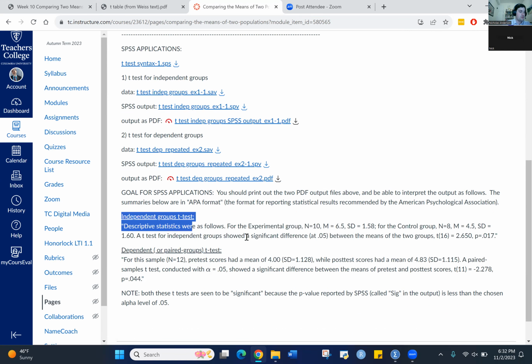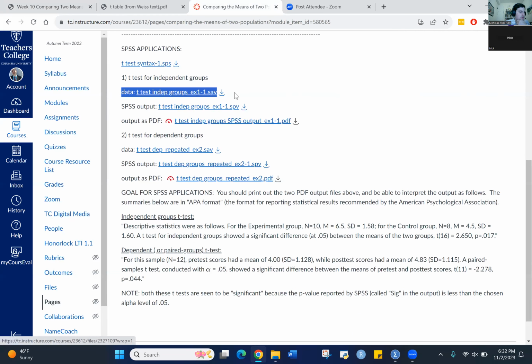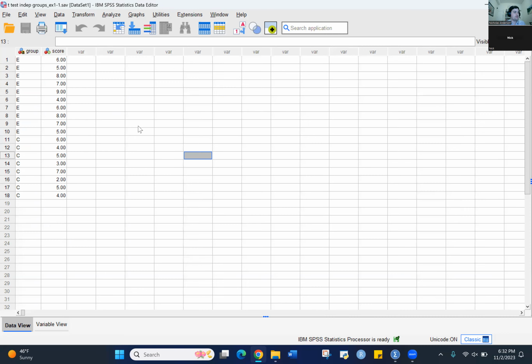So the first independent t-test we're going to perform. This is basically how we report the results in APA. So let's go do that. To perform this test, we need the data set. The data set has a .sav, that's the SPSS file extension for data sets, and it's called t-test independent groups, example 1. So I'm going to go to my t-test SPSS example 1.